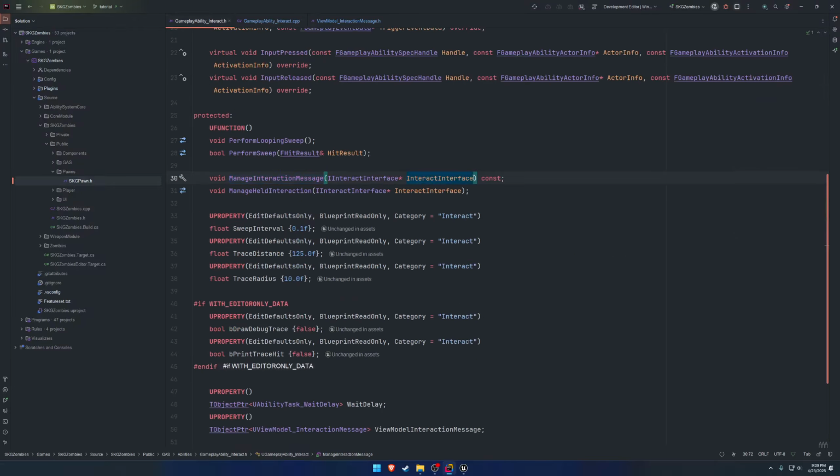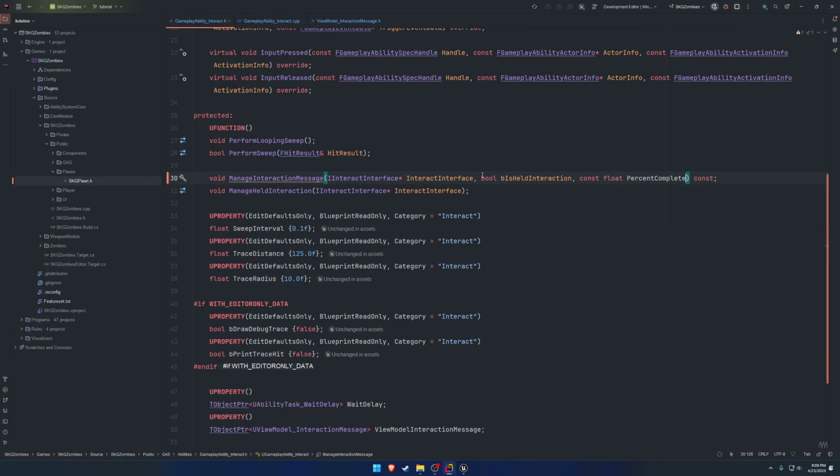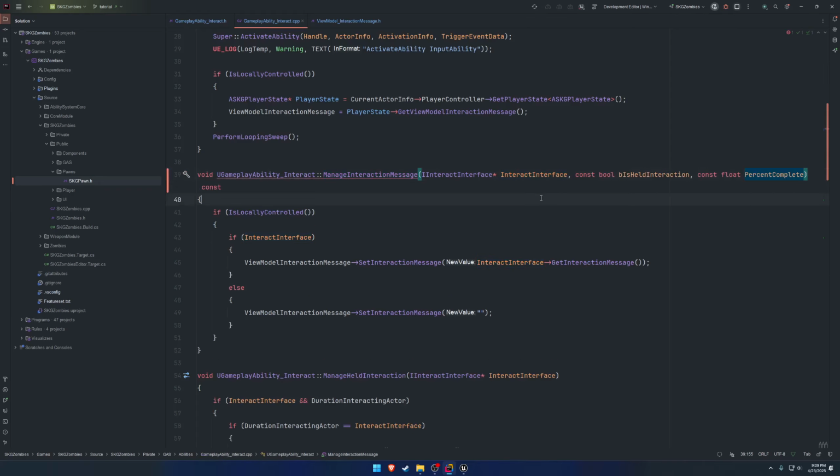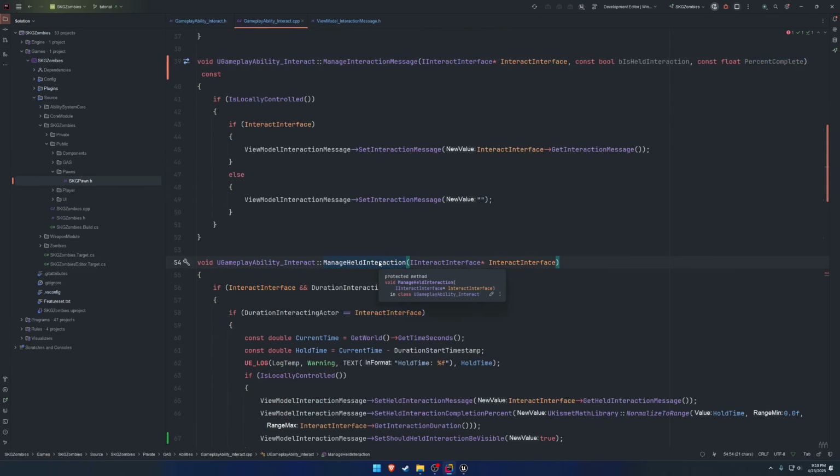So bool B is held interaction. And we also need the percentage of completion. So let's do a const float percent complete. Let's make this a const as well, and add those as parameters. So now we need to get this information from this function.